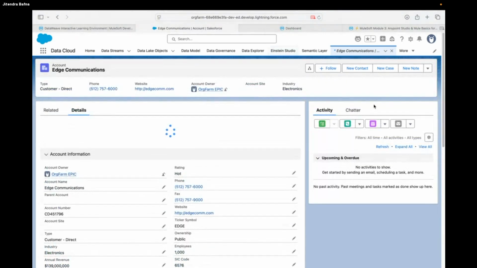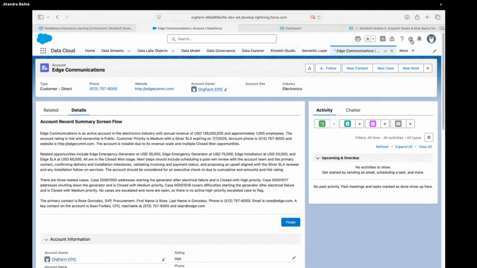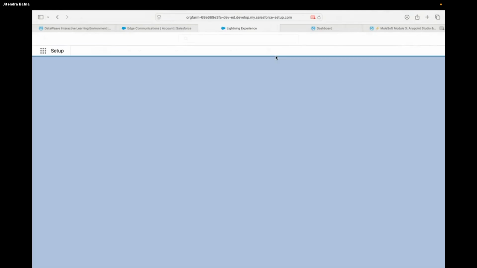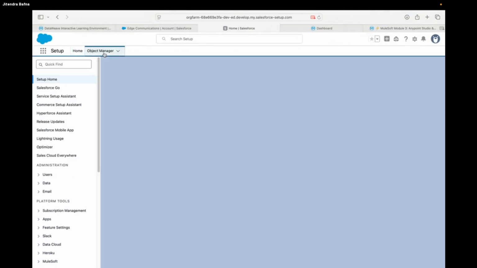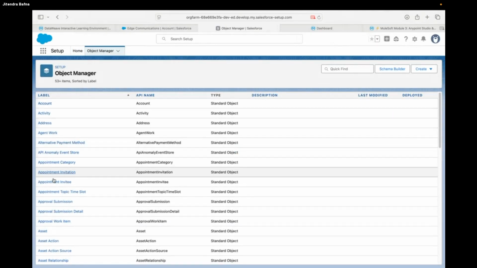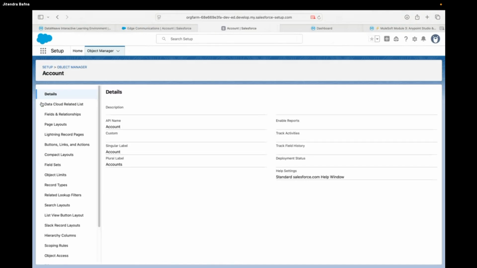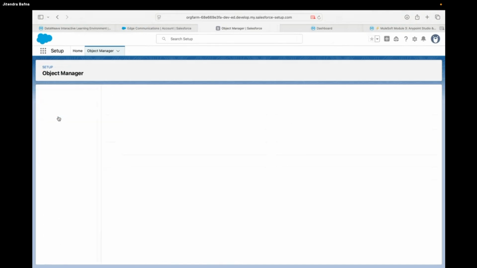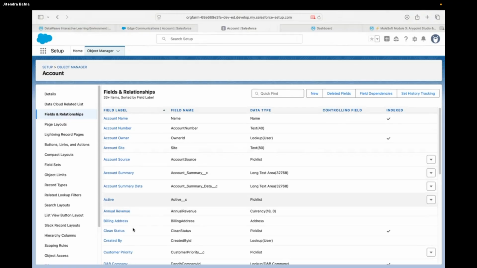Okay. Then if you want to see the account object, you can just go to Setup in Salesforce, and you go to Object Manager. Here you can see the list of objects available. So there are out-of-the-box objects available, and you can create a custom object also. So you can just click on Account, and here you can see the fields and relationships. These are the fields basically available in Salesforce, right?